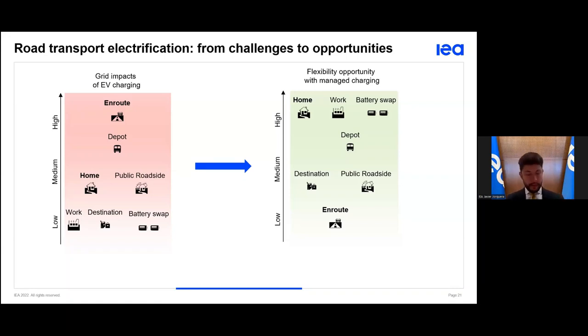So, for example, we see that if we have enough systems and also architectures in place, we could avoid having such a big impact in some distribution networks. If we, for example, can somehow decrease the peaks of electricity demand because of charging, or also maybe potentially move them to different times of the day in which they could have a lower impact on the grid.